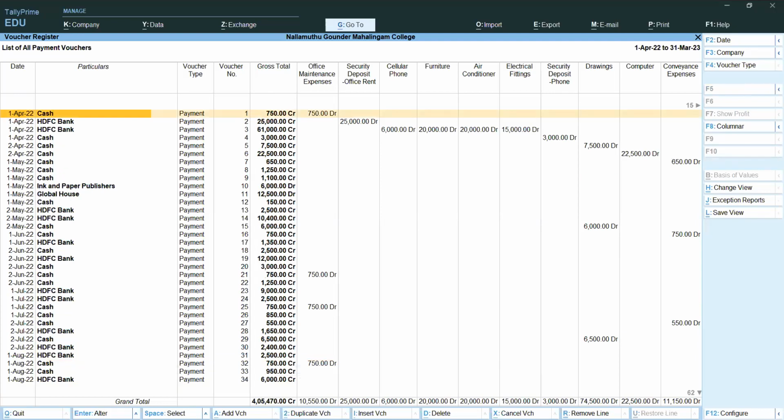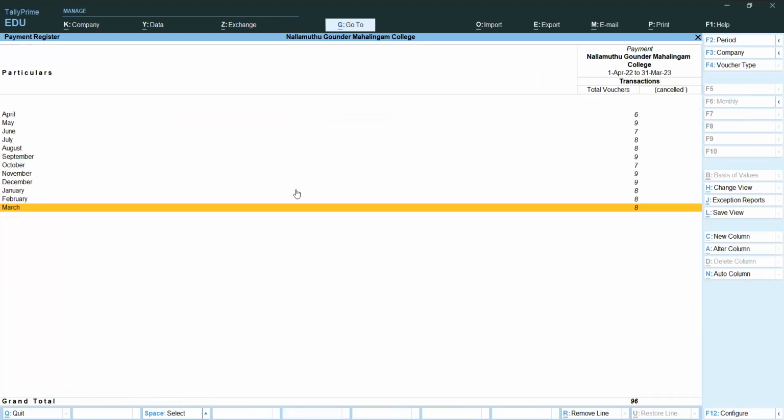Fine. So you can also restore back. This is only for some lines you don't want to show, don't want in the report. You can remove. Escape again. Escape.